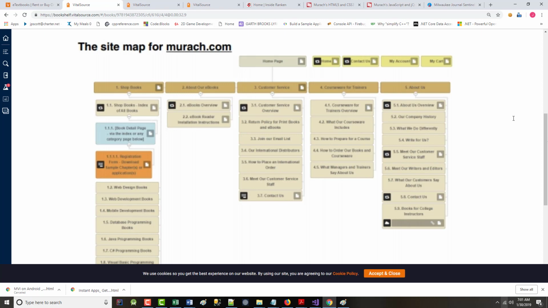You can develop a sitemap in many ways. You can use something like Visio, and there's other things. We're going to go through ours. We'll talk about it later.